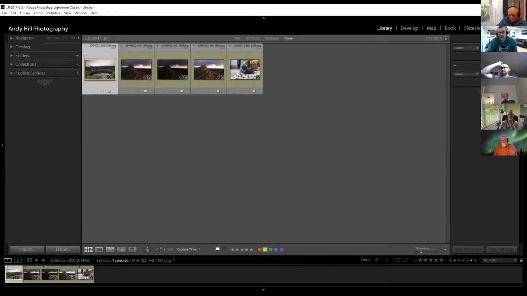So out of the box you've got the Library and Develop modules. The Library is your catalog. Develop is where you go to develop it. Map is all around any cameras that have GPS data in. You can go to the map view and that will bring up a map of the world, and then you can zoom in and out and see where the photos were taken based on the embedded GPS coordinates from your camera.